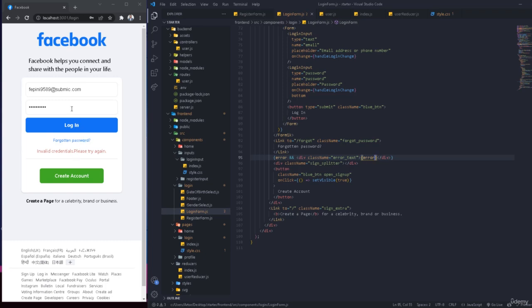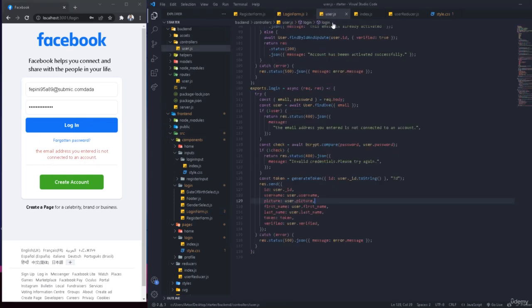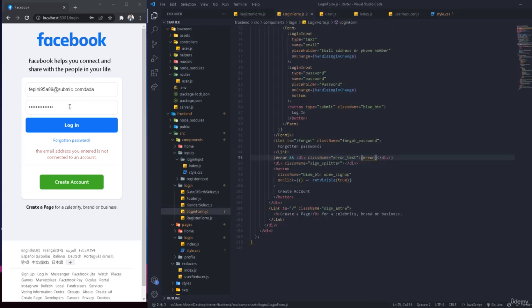So as you see, invalid credentials. Please try again. Let's try again. And as you see, this is the problem if you have a wrong email: the email address you entered is not connected to an account. All of the errors are coming from the backend as we've defined them right here. Now if we have everything right, let me remove this. The right password, which is 123456, and we're gonna try and log in. We're gonna simply see what's the problem right here.